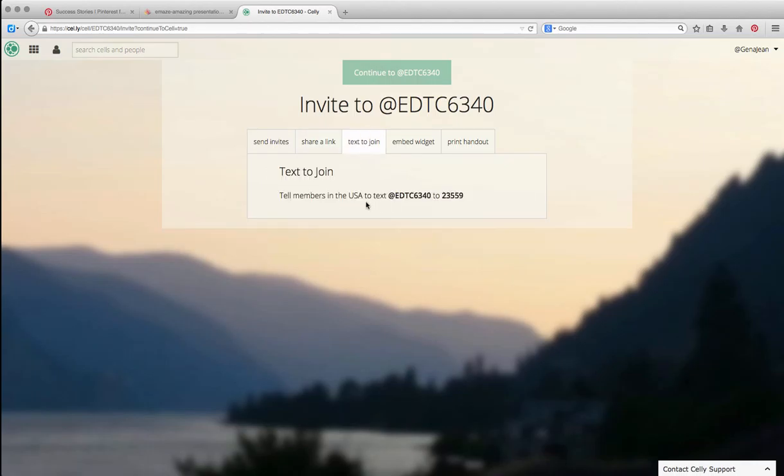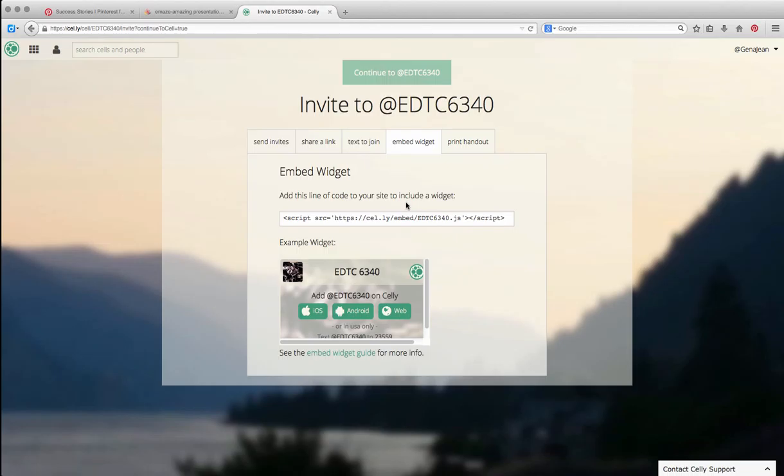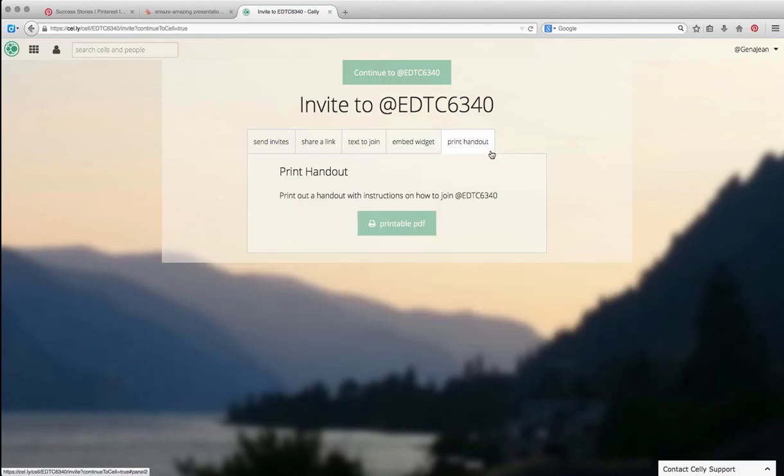I can send a text to members to join if I want. I can embed a widget on a web page or a learning management system, or I can print a handout. And one thing that's wonderful about Celly is they provide things like permission slips that you can send home to students, and handouts to educate parents on how to use Celly and what it's going to be used for.